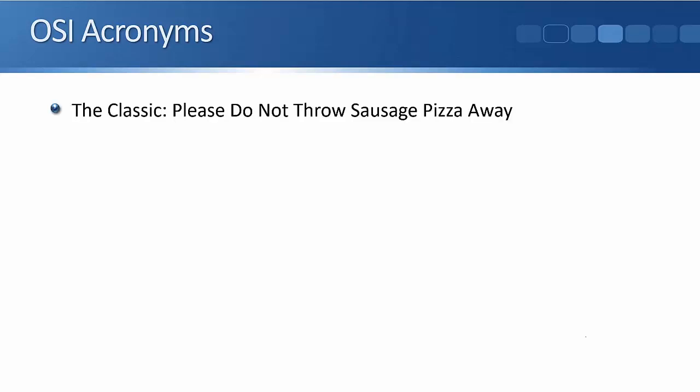different layers are. The classic acronym that you'll see in all the books going back years and years is please do not throw sausage pizza away. So again, the layers were the physical layer, then the data link, then the network, then the transport, the session, the presentation, and the application layer. I still remember it from the acronym, and it's just automatic for me. I know it's please do not throw sausage pizza away, and that helps me easily remember what the names of the different layers are and what order they come in.